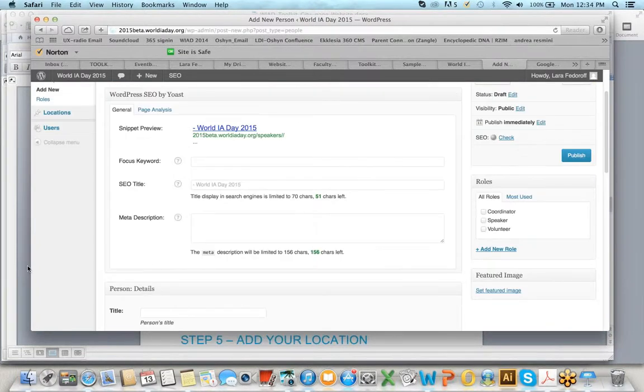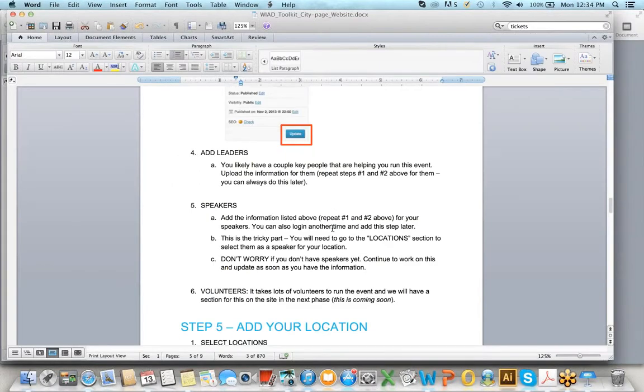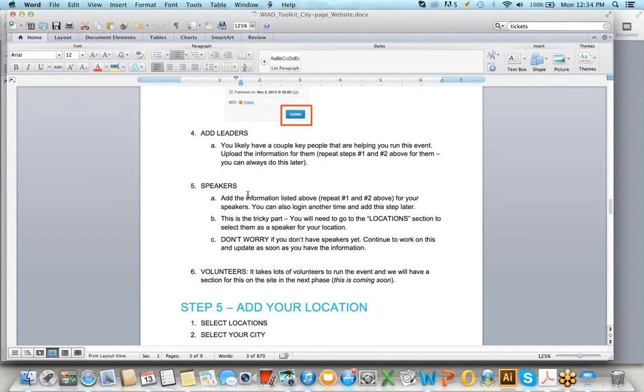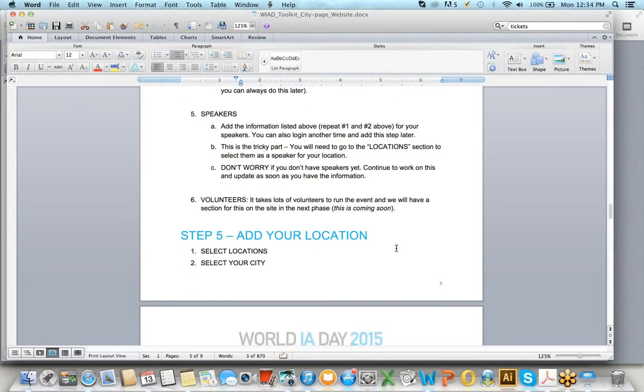Now you don't want to put all 20 volunteers in. You probably just want to put a few key leaders that you have, and you can also come back and do this later. And it's the same with speakers, just adding them in, and remember the roles, you just click the speakers instead. And just a side note on volunteers, we're going to have some separate instructions that are coming later. So right now, you don't really have to do that.